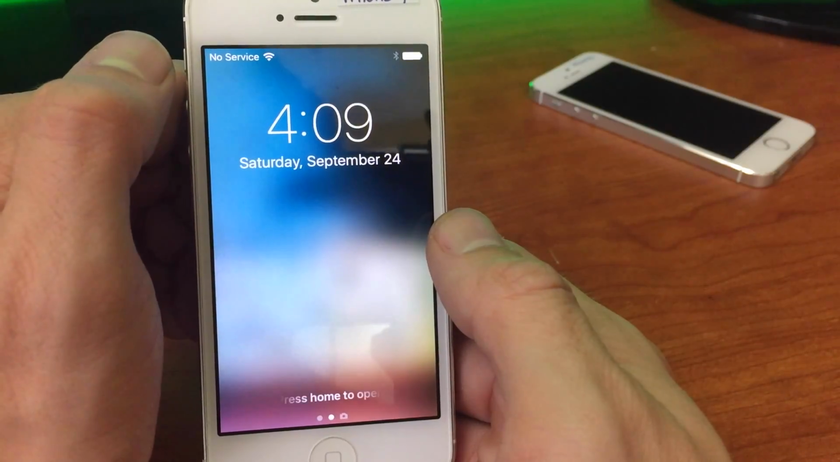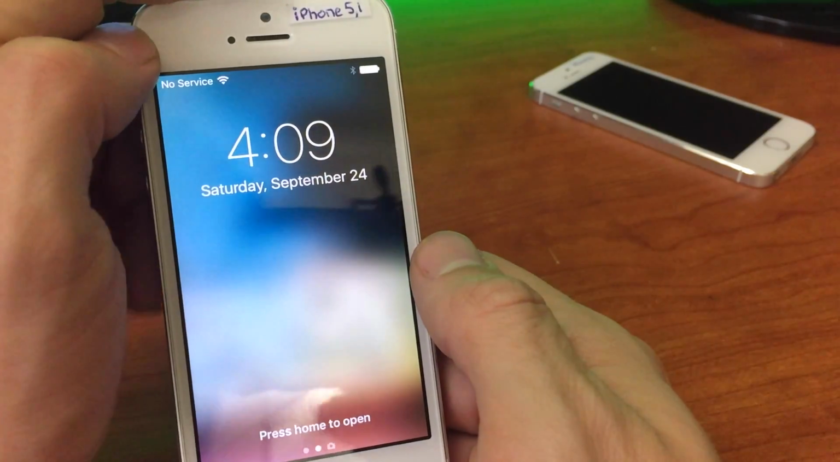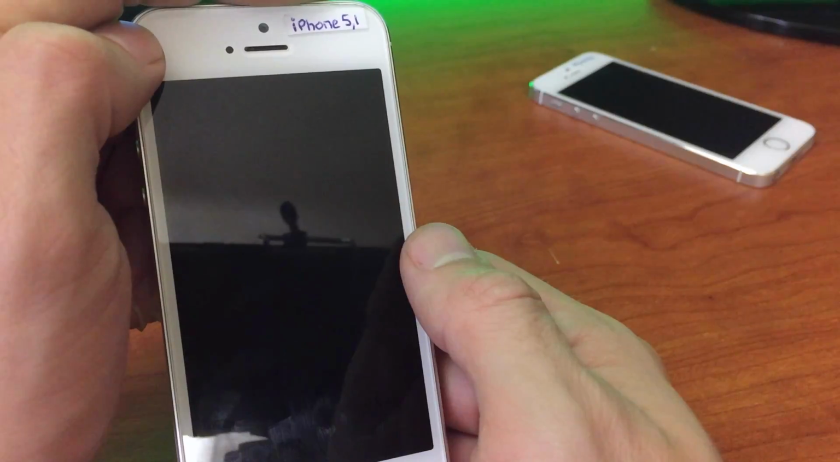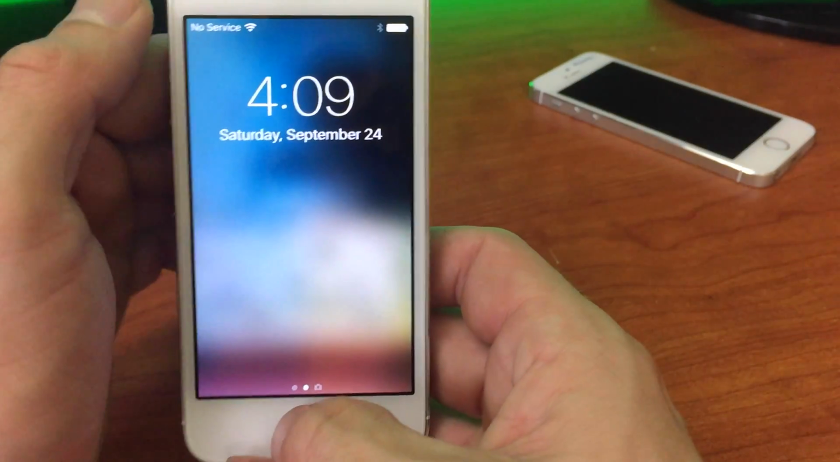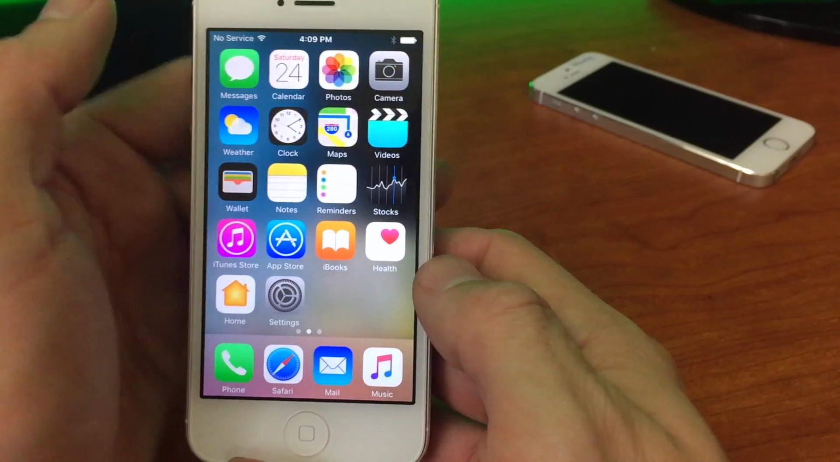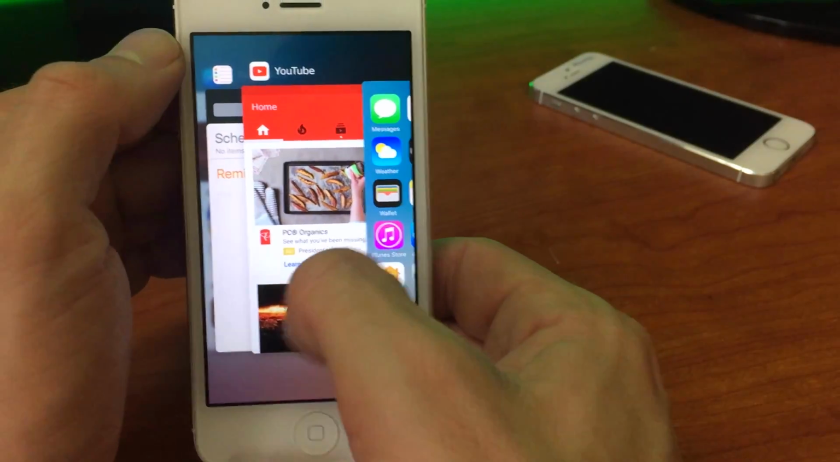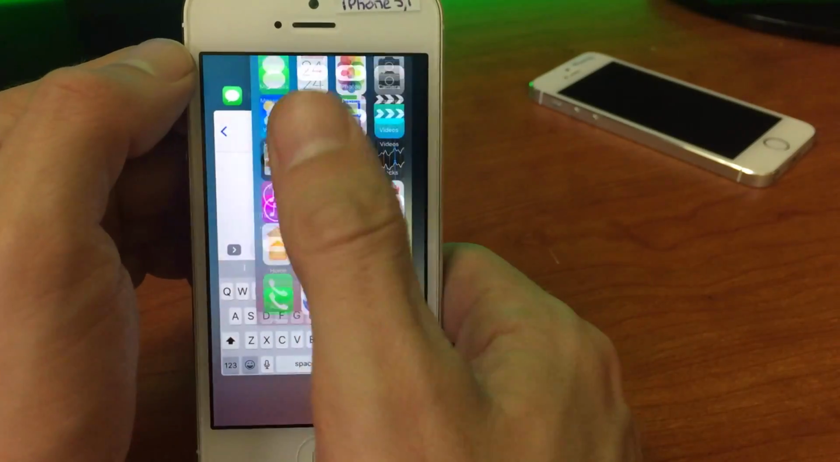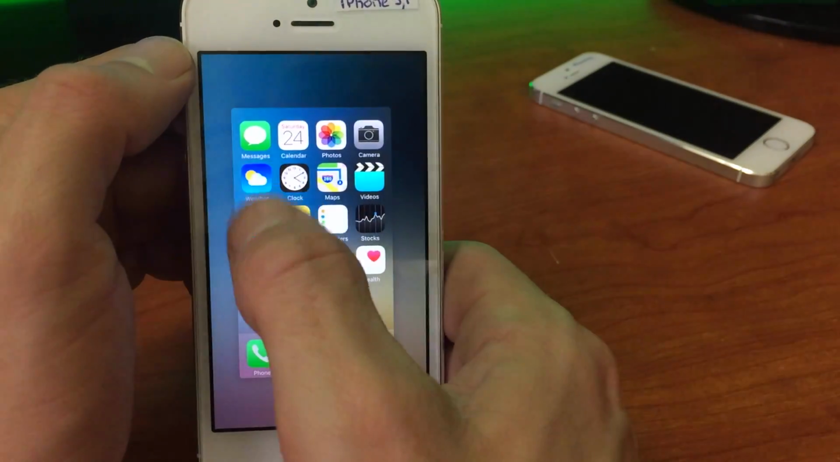Previously in 9.3.5 we got 42 seconds on the first boot and 45 seconds on the second boot, so it was a little quicker in iOS 9.3.5. Now jumping in, we're going to open up a few stock applications and then just close some apps here.